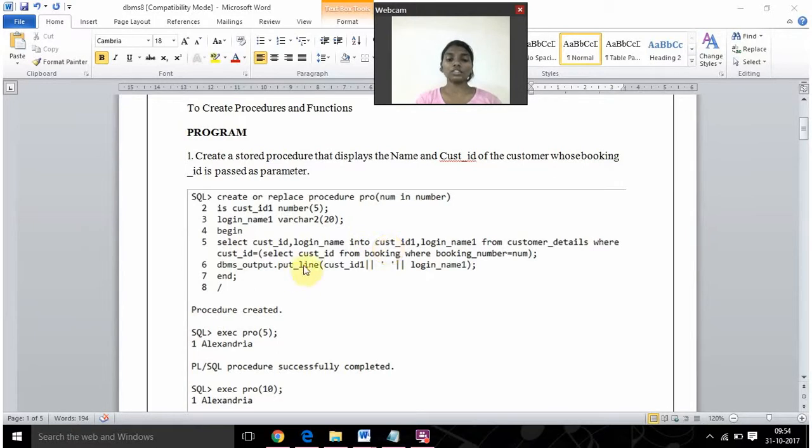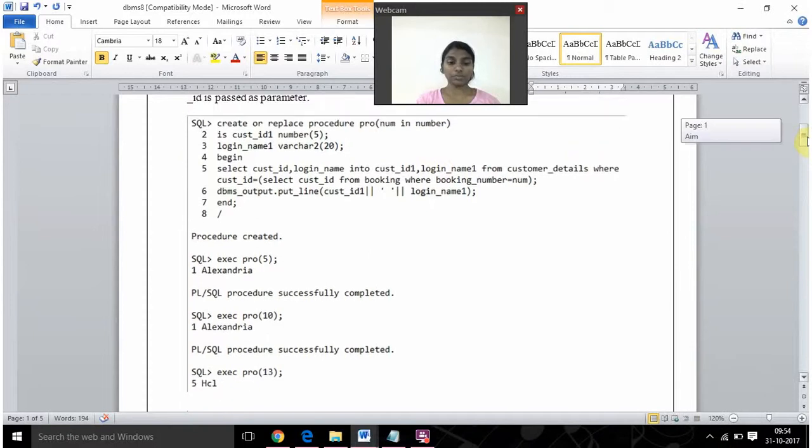After that, the execution part will be done. So DBMS output dot put line customer ID and login name. So this will be the execution part. After that we can see that the procedure is created, and we are seeing this procedure like Alexandria. So the procedure successfully completed. We can see the names.